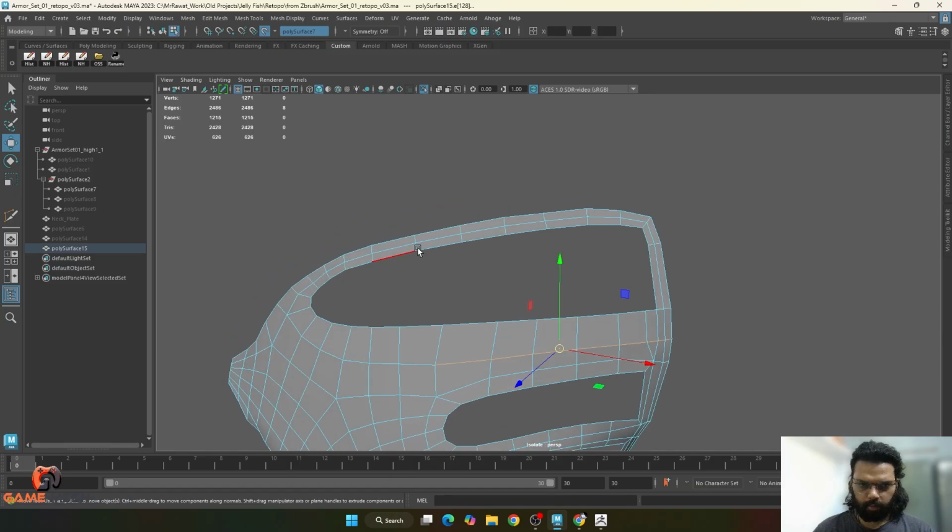Select this. See, from here it's very close, from here it's very far. That's not a good mesh. Select, and pull this close.